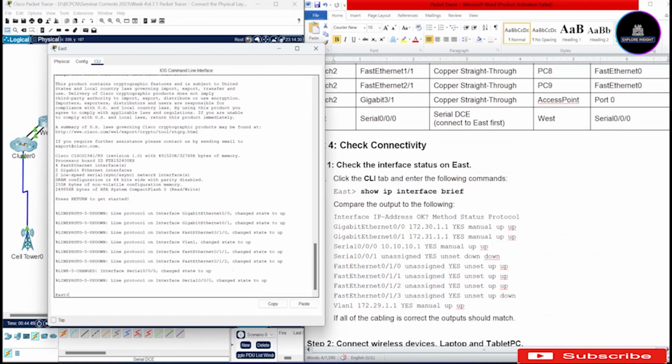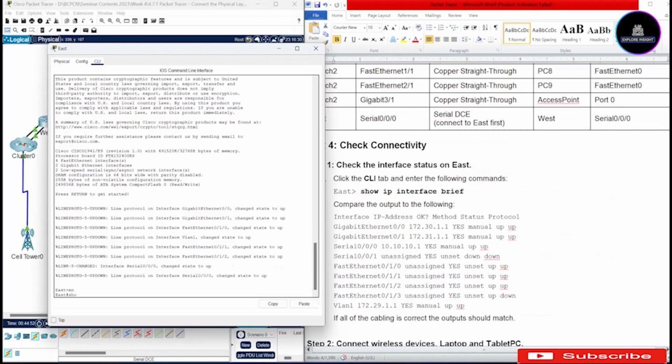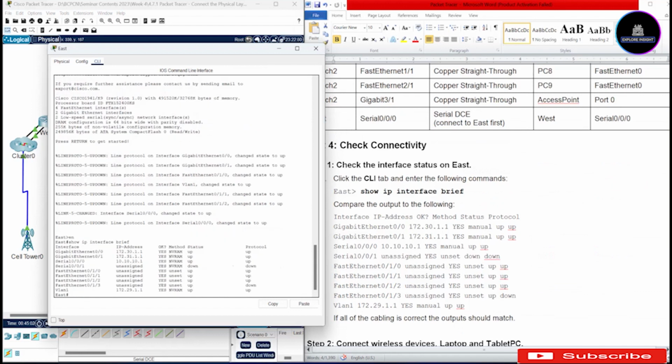So to get to the privilege mode, you're going to type EN and next you say show IP interface brief. So what do you have? Take a look at mine. Take a look at yours and back to the guide booklet.